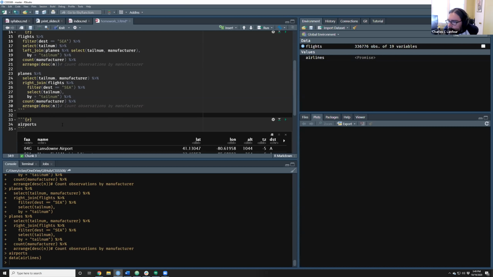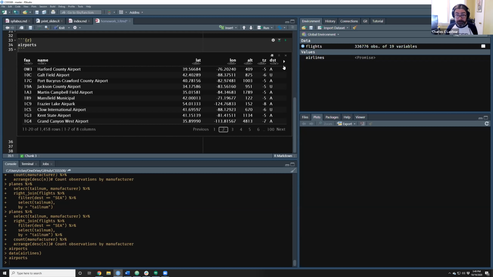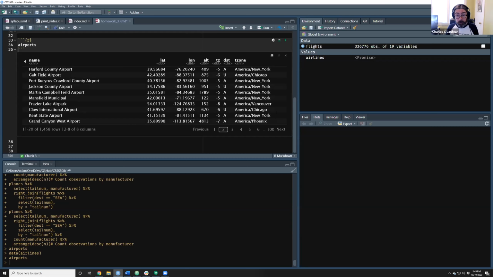So use the time zone data in airports to convert these to NYC local time. So if I look at the airports data, I think the time zone is this -5, -6, so on, the time zone column, right? Okay. So these are all America, New York time zones, they're all -5s. There's a couple of ways we could go about this.